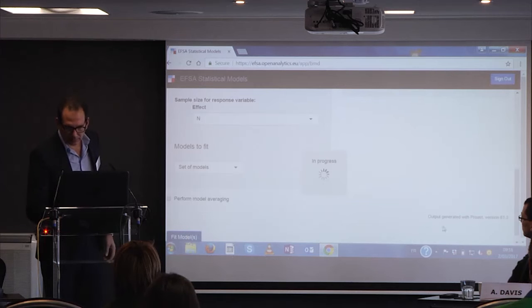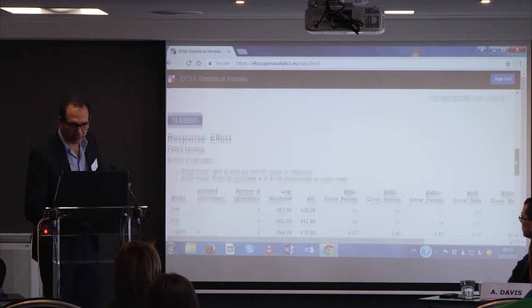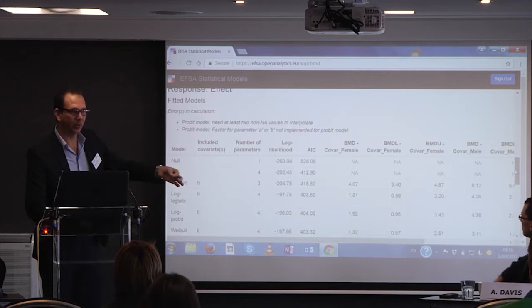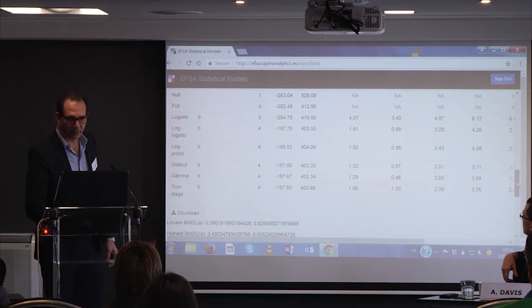Does this take a bit more time? It's still a web application. Does it need to connect to a server, send the query to run the models? It's a bit more time consuming, but still you get everything.